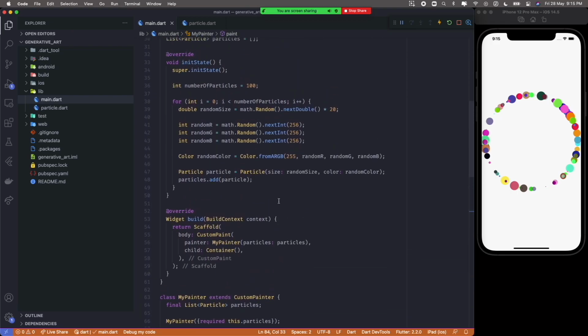So this is currently generating 100 particles. We can reduce it as well. Let's make it 50 and see what happens. It's going to be random every time you reload, so you can keep running it and keep it different.